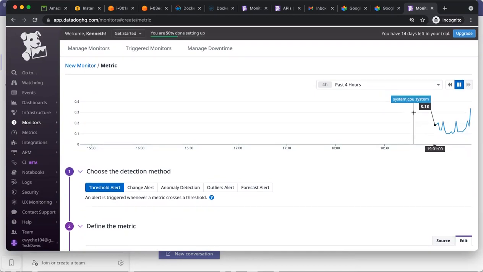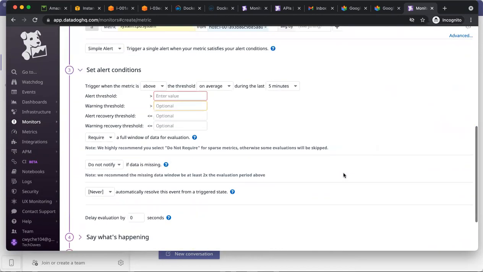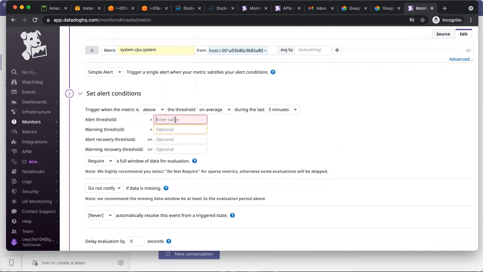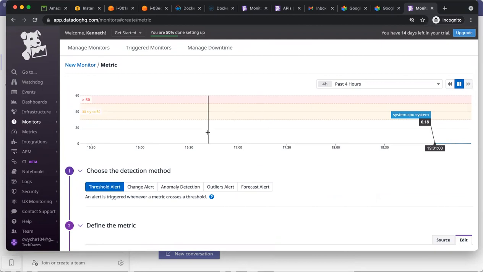So basically, I think it's putting it in. So here, let me see. Let me see if I say 50%, then warning threshold. Let's say okay, when it's 30%, it should give us a warning. So right now, it's telling us that this is where we are.